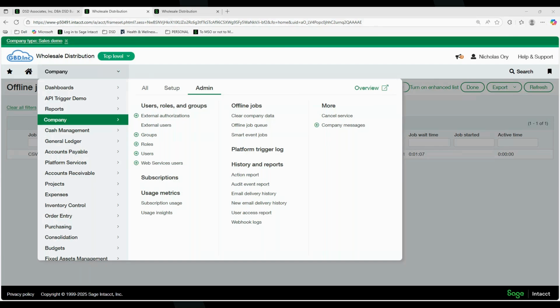So keep that in mind. If you have blank rows in your data set for a journal entry, you are going to get an error, because Intacct is going to read that blank and go, something's wrong here. Okay, so keep that in mind.